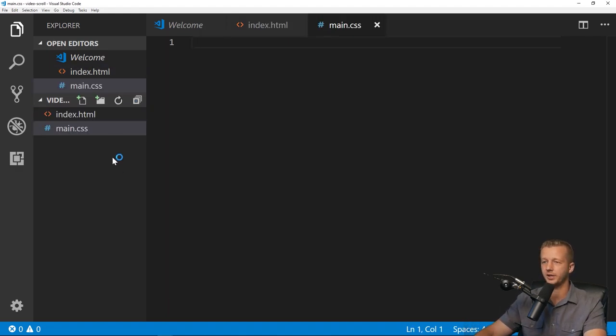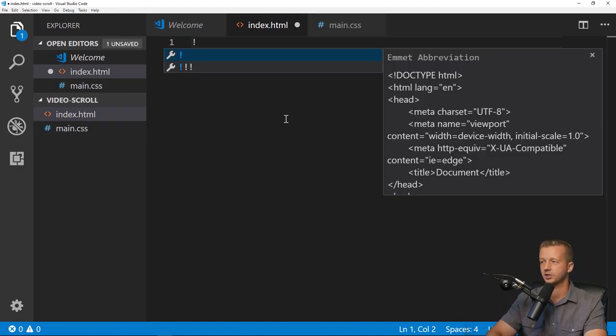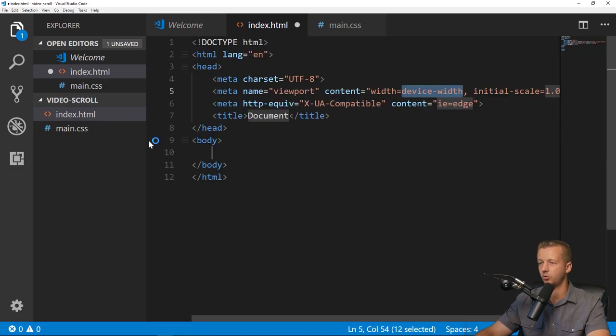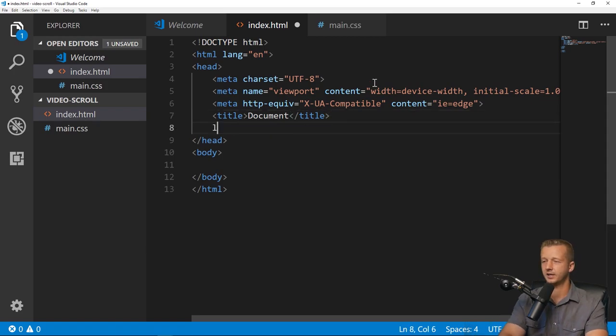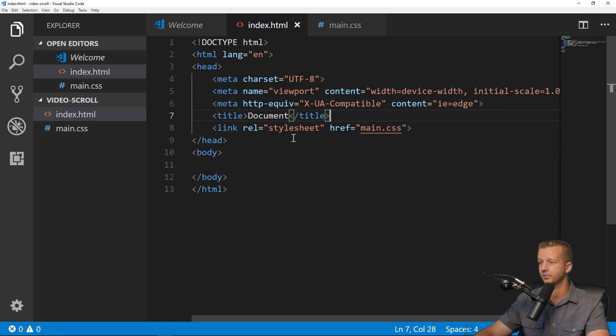A main.css right here, exclamation point, hit enter, and give us our boilerplate HTML. Feels like Groundhog Day here. I'm going to type in link to link up our main.css file.